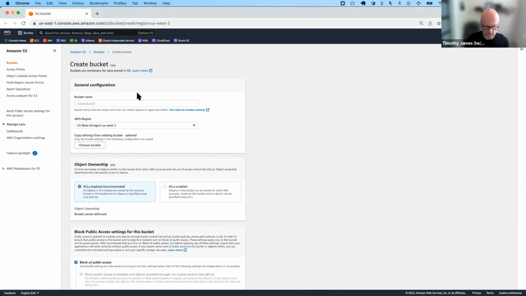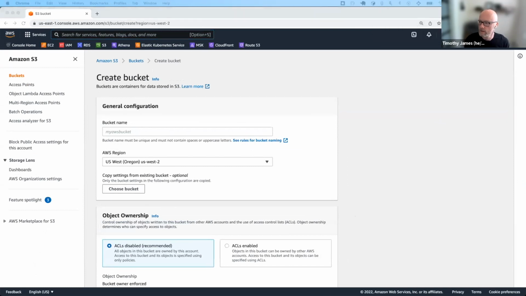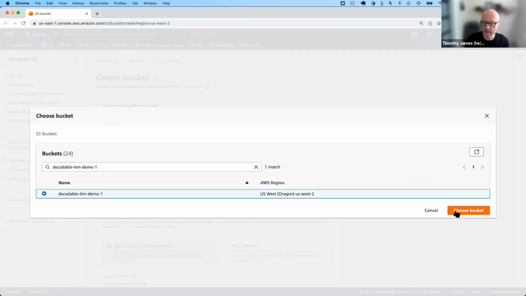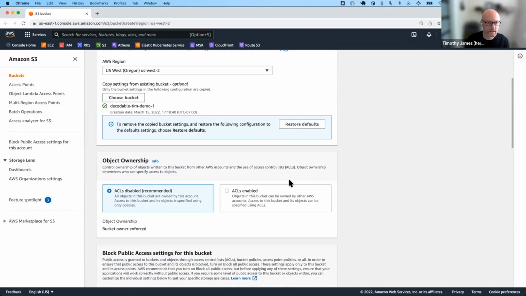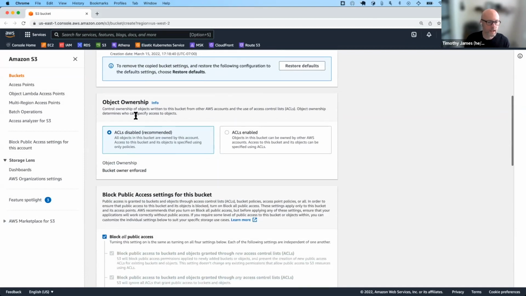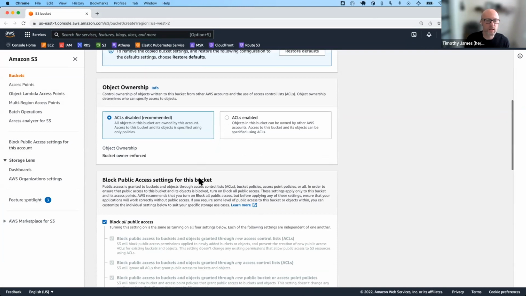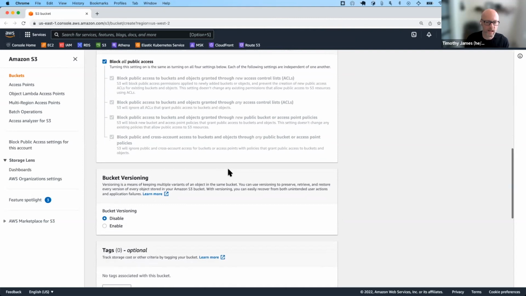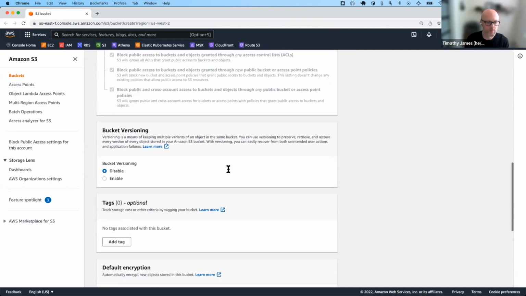Right, so we're going to start. Now, our other bucket was named Decodable Tim Demo 1A. Demo 1, we're going to call this Demo 1-A. It's going to be the same US West 2 region. I'm going to borrow its settings from our previous bucket, just so this is fast. Okay, we're going to leave everything non-public by default, so everything's closed off to the world, and we're going to only allow Decodable access using IAM roles and policies.